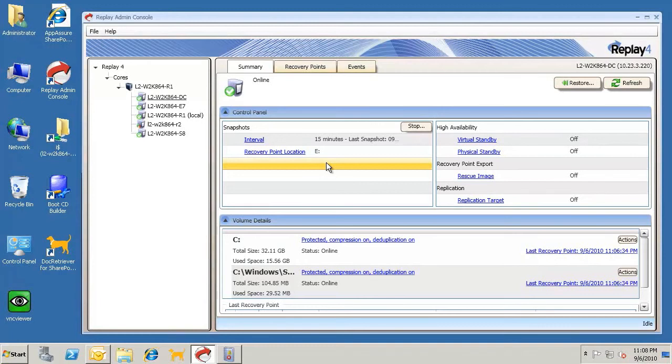Recovery point location, where do we store the data locally? And this can be anything. It could be NAS, SAN attached. It could be direct attached, internal, external. It could be iSCSI. It doesn't make a difference.